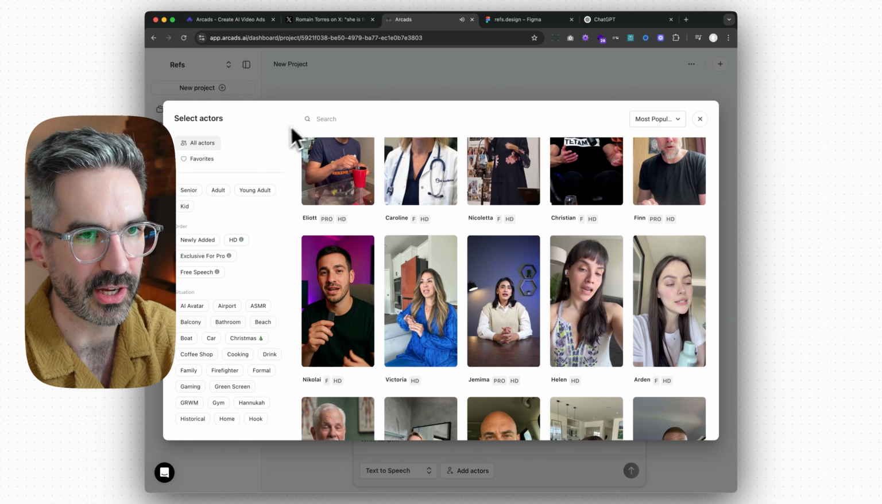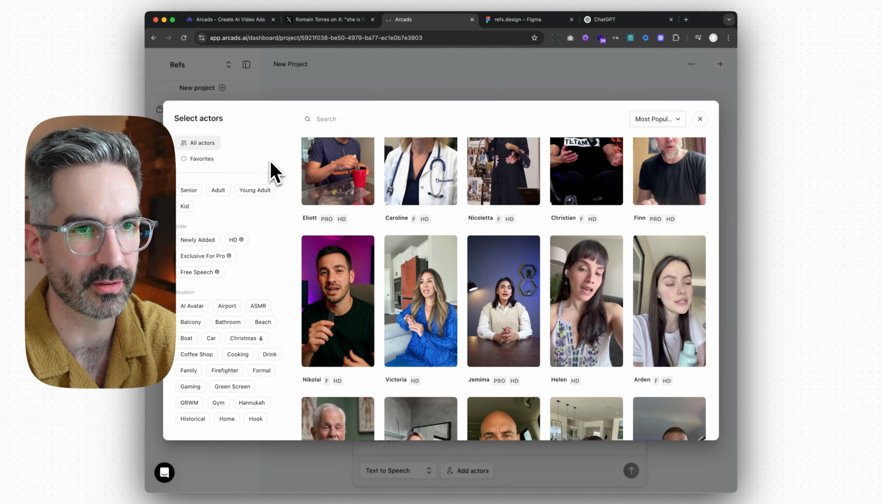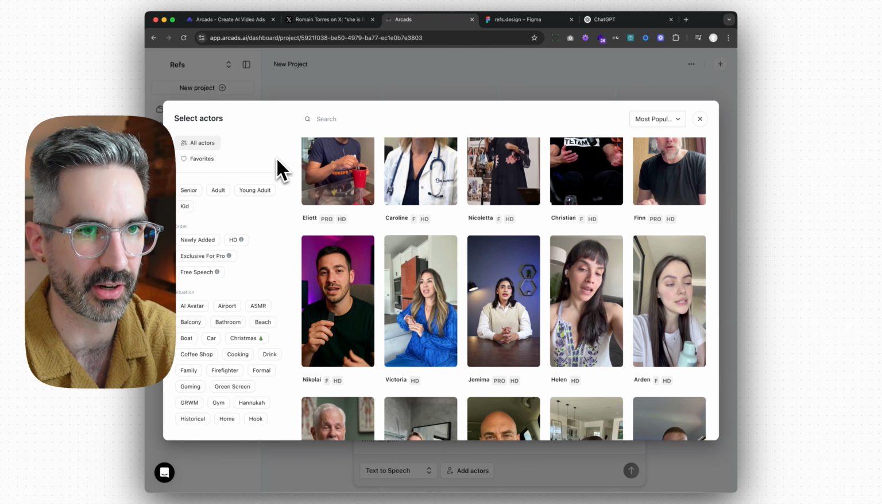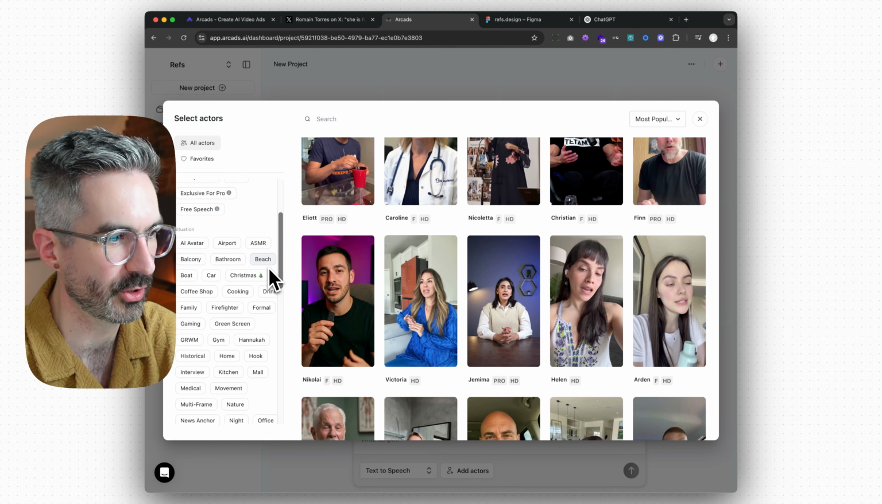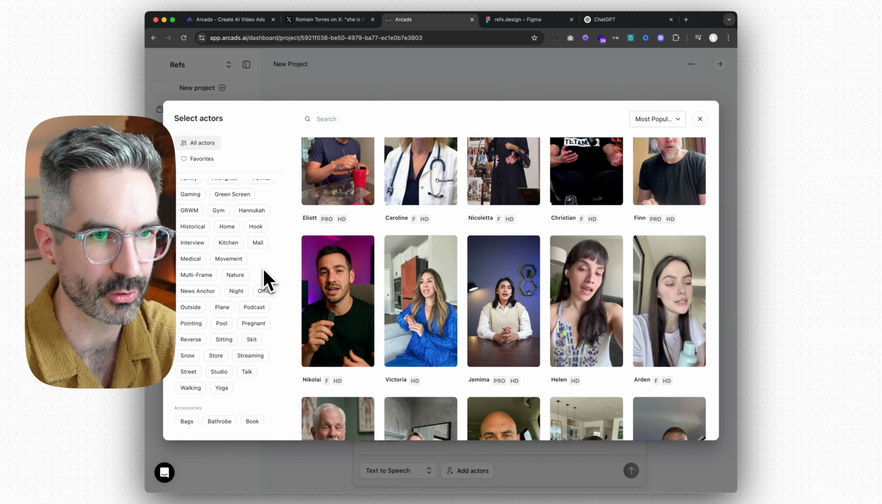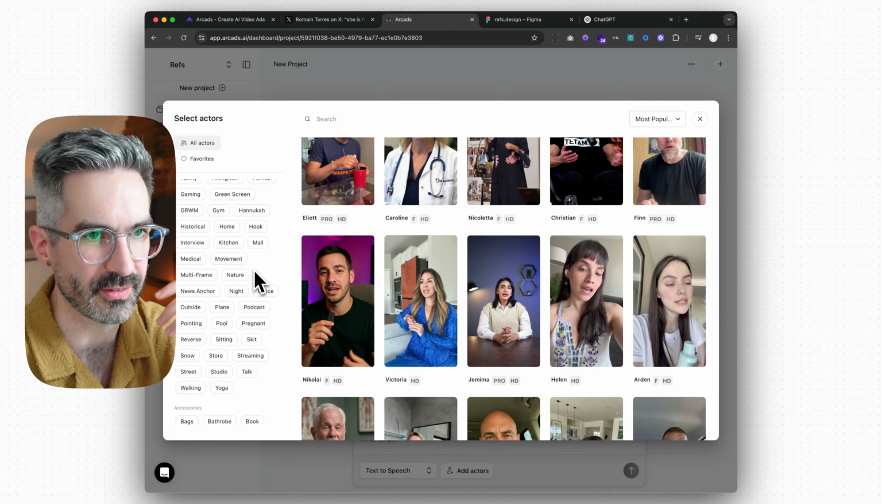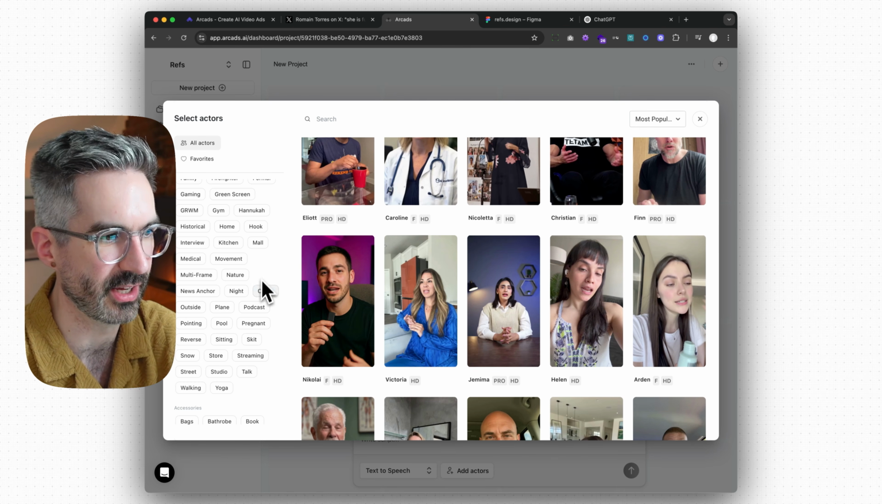So my app that I'm creating is kind of like trying to be your AI creative director. And what I want to look for here is someone who's more like an artist or a designer, someone who's a bit more creative, to kind of give the impression that this is coming from a creative person.